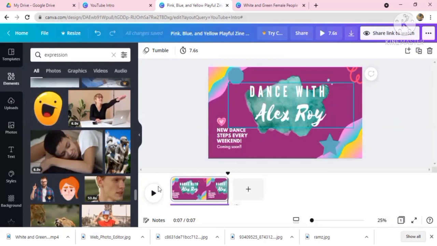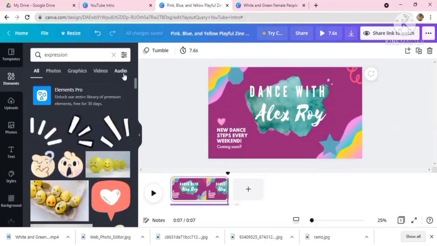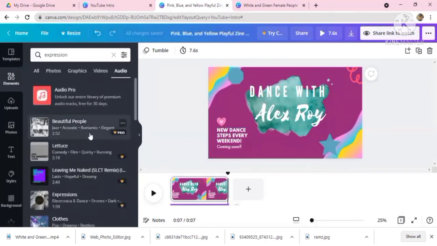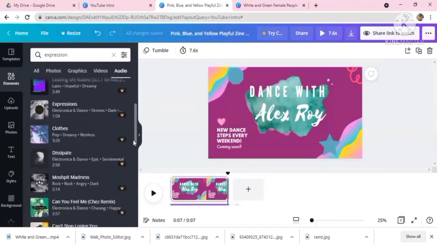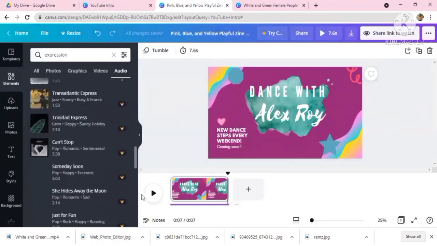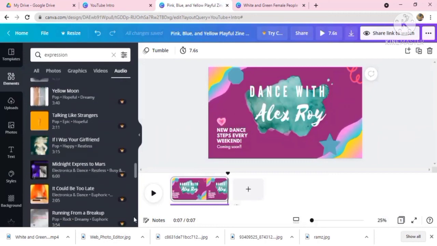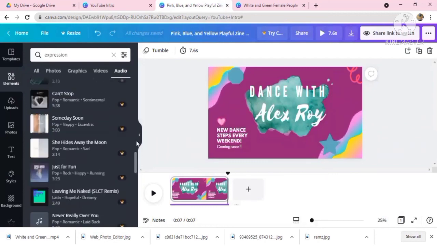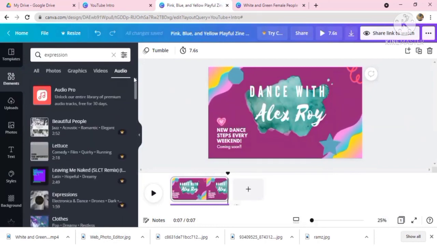And the next is we are going to, oh, all of the music here are in Pro, so you cannot just add any free audio from this editor. So what's here, if it's free, then it's already a plus.